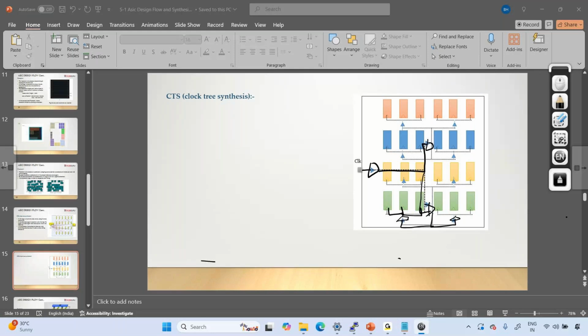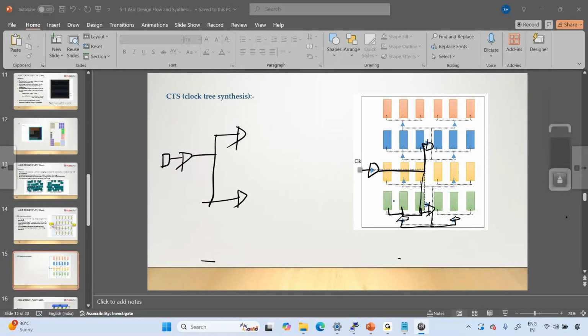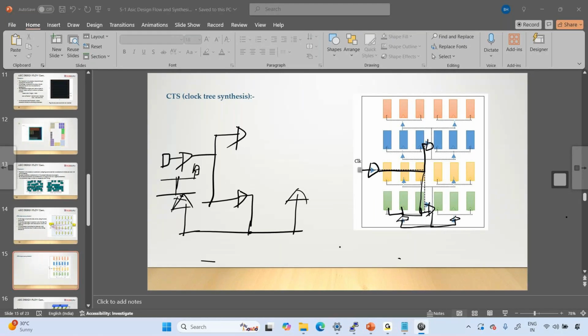Now one clock port is connecting to only one buffer. And this is connecting to what? Two buffers here. And this buffer is connecting to other two buffers here. The output of this buffer, and this buffer you connect to what? Flip-flops. So now the load on the clock port is reduced. Now the clock port is only driving what cell? One cell. This cell is driving only this cell.